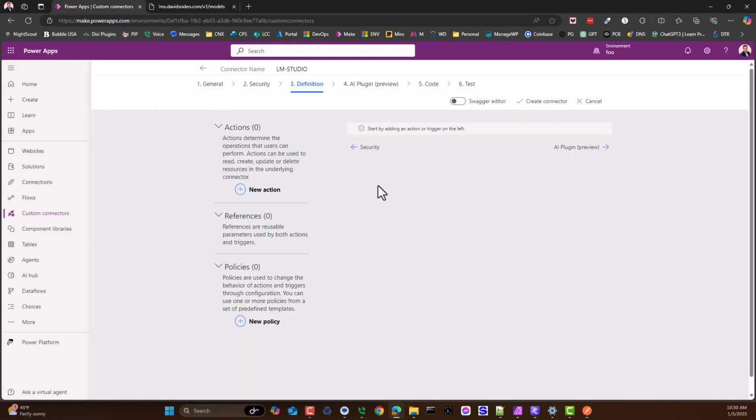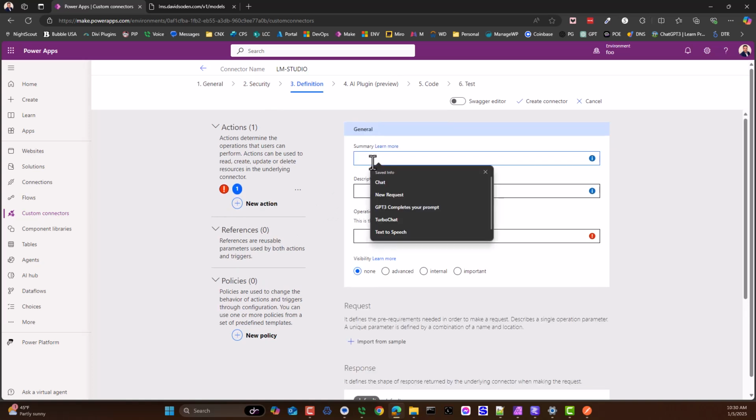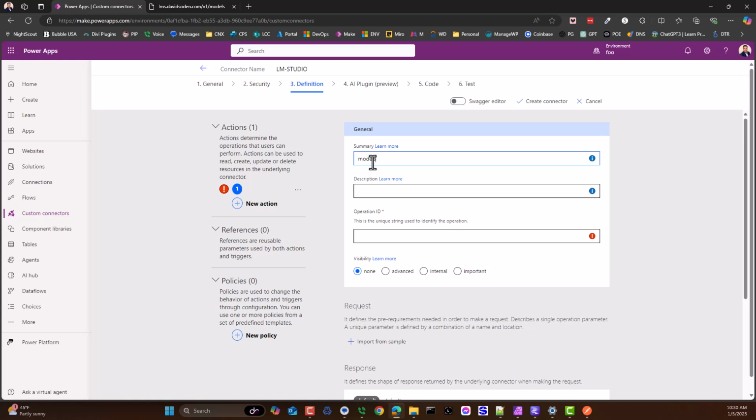All right, so that being said, we're now past the security and the general, and at this point, we're going to add our first simple action, and that's going to be a get the models. So we're just going to call this models, M-O-D-E-L-S. I'm going to copy and paste this 3 times. This is the most important one down here, Operation ID.